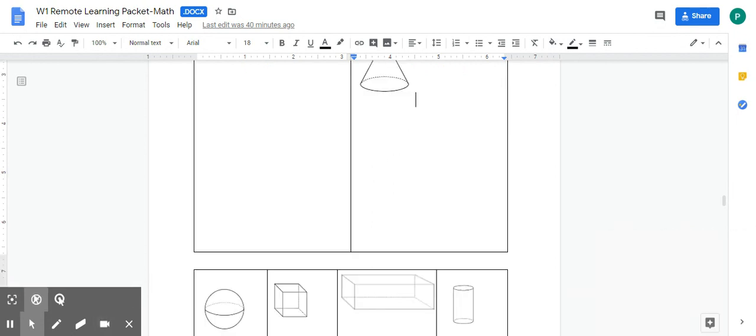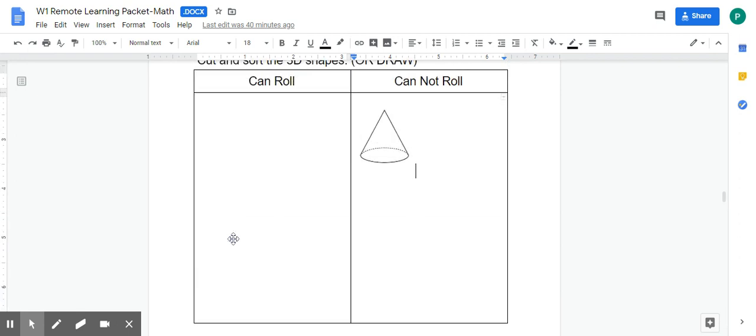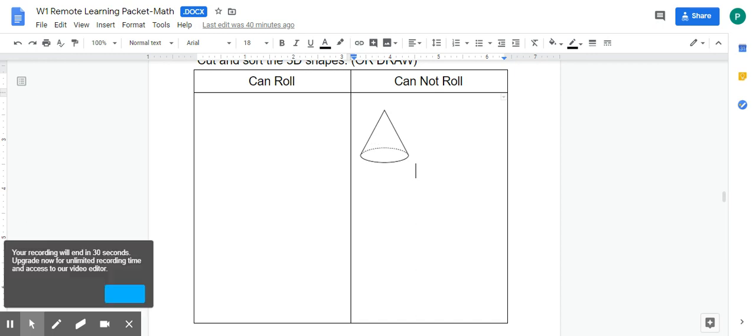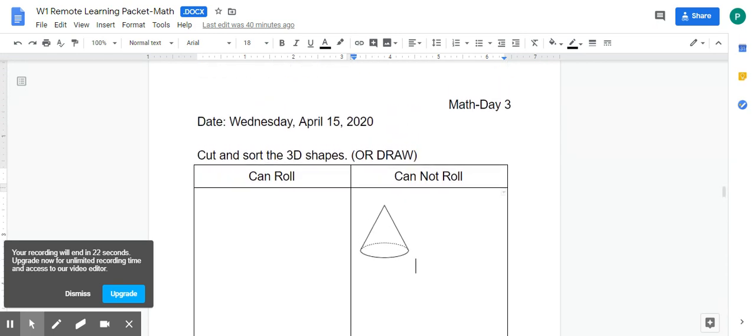Now you can do the same. If you have a sphere, try it out. Does your sphere roll? I'm not sure. If it does roll, put it in the can roll section. If it cannot roll, please put it in the cannot roll section. Then you're going to repeat with the cube, the prism, and the cylinder. That's how you're going to do day 3.